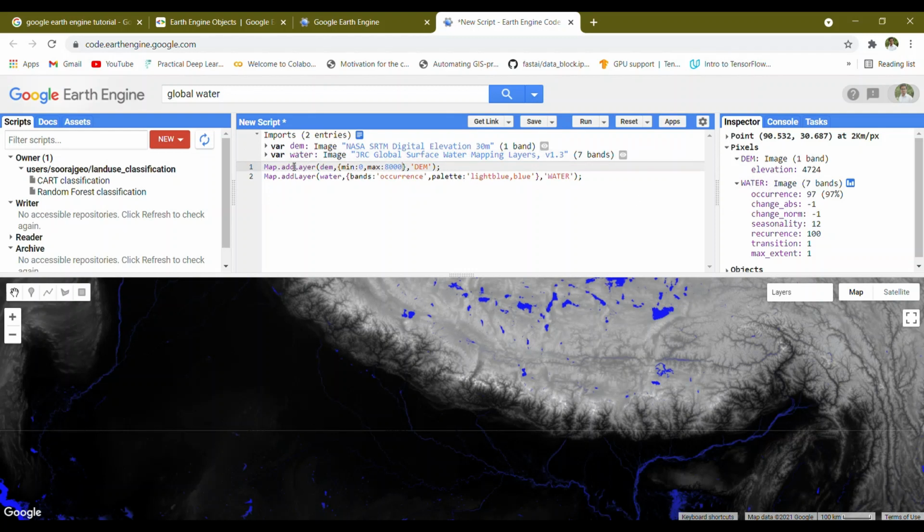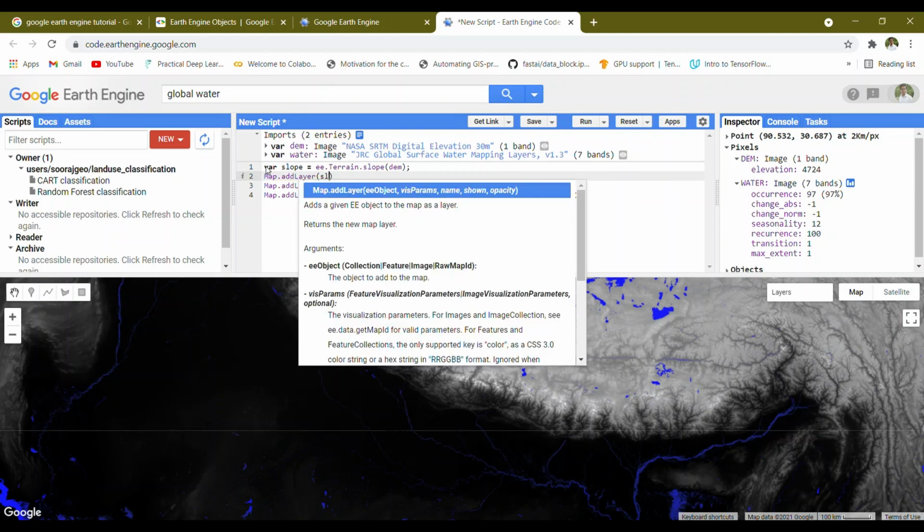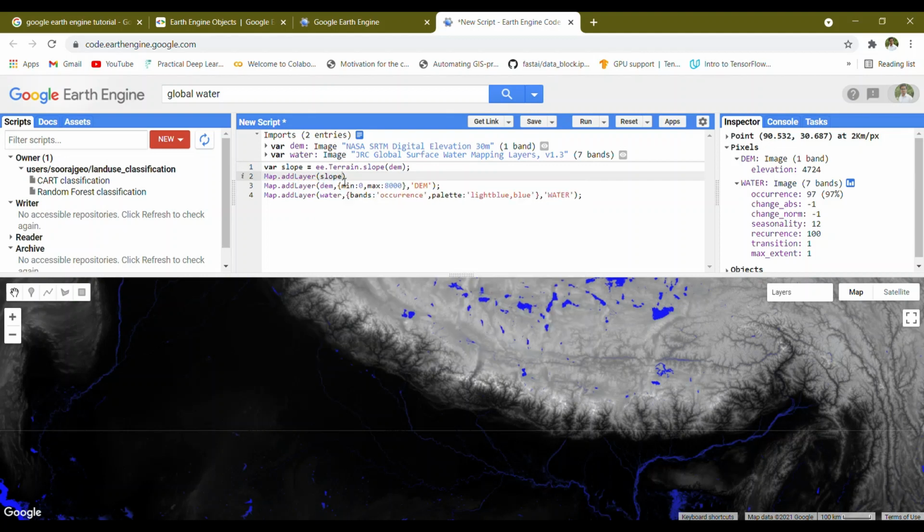So if you want to calculate some slope from this dem image, what you can use, variable slope equal to, there is this earth engine object like ee dot Terrain dot slope. This is the function in Earth Engine, and we will just pass dem here. Then it will automatically calculate the slope for the whole planet, and you can add that slope map in here. It's like add layer. Okay, first one is slope. So this one is what we have calculated, this slope using this ee dot Terrain dot slope function.